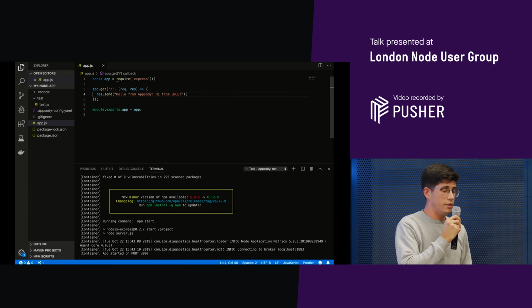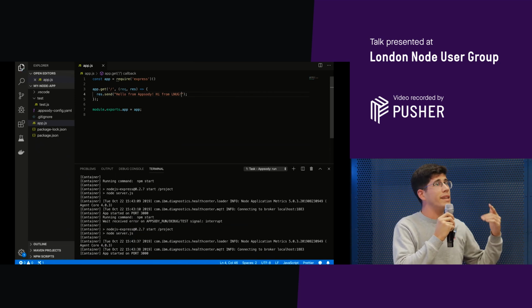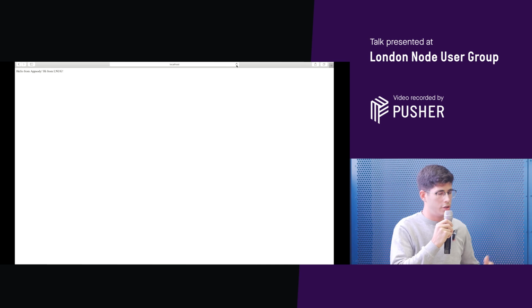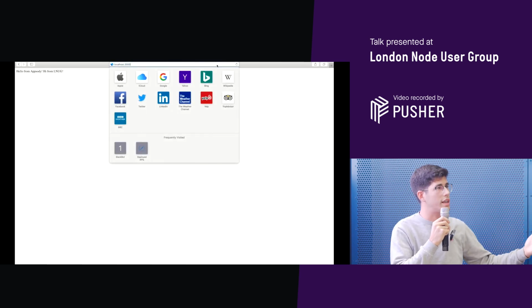We can save our file, and this automatically relaunches our application inside the Docker container. So hot reload, and we can see it again in our browser. So we can do all development locally in a Docker container that our solutions architect has defined.